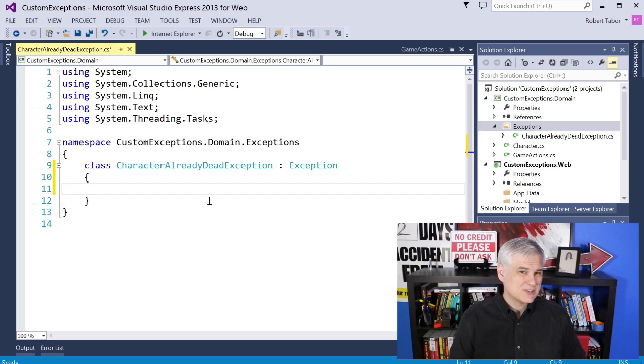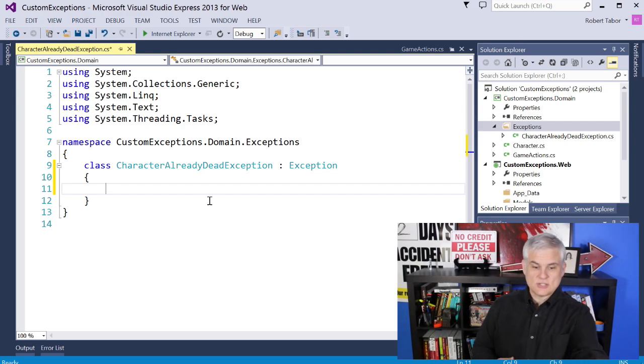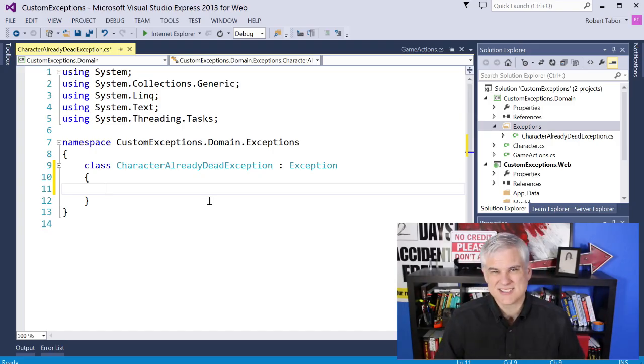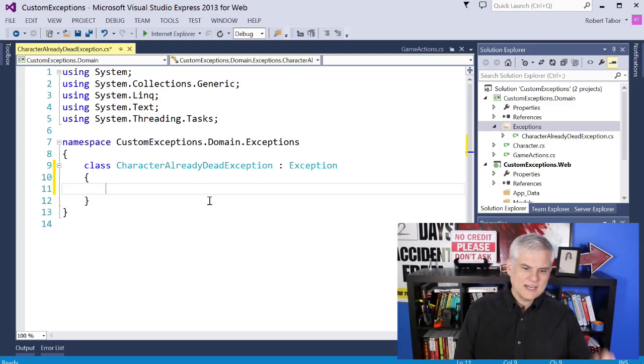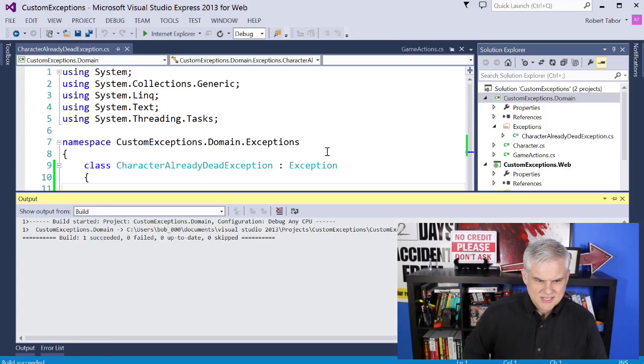I haven't really needed to before. I'm sure there's a reason why you might want to. Perhaps you might want to just institute logging right in here. I don't know. That doesn't sound like a good idea to me. At any rate, I'm going to leave it at that, and then I'm going to compile. I'm going to build this, and it succeeded.